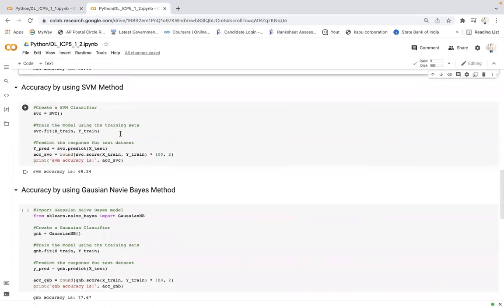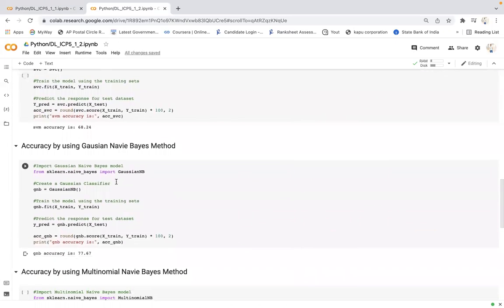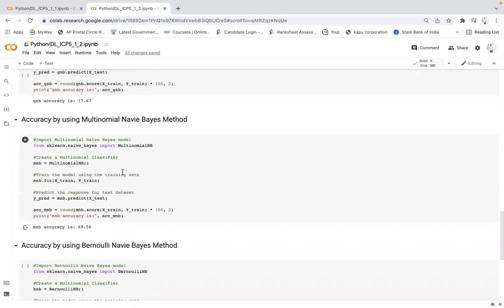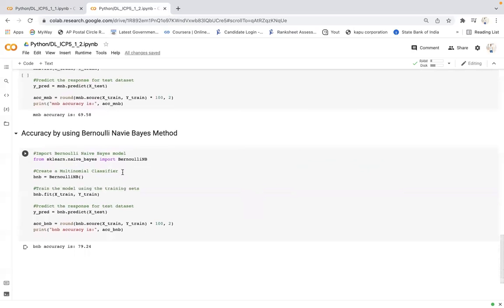Similarly for the SVM I had found 68.24, and then the same thing again, Gaussian Naive Bayes method 77.67, and then multinomial, and then finally Bernoulli. So this is the implementation, and the second is followed by Prema. Thank you.